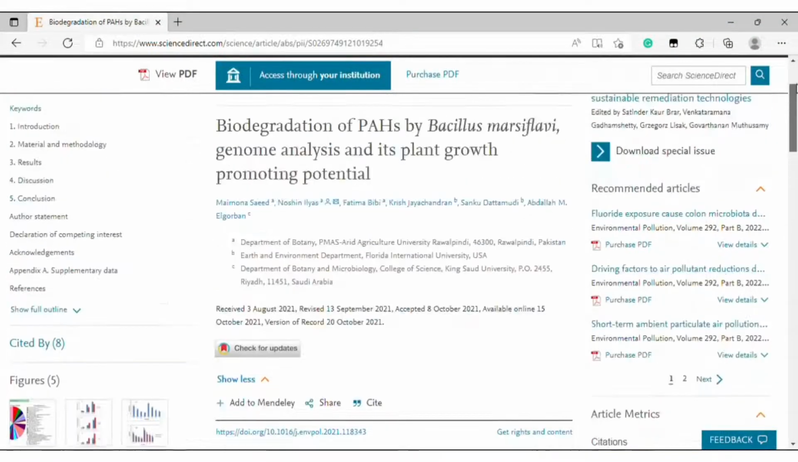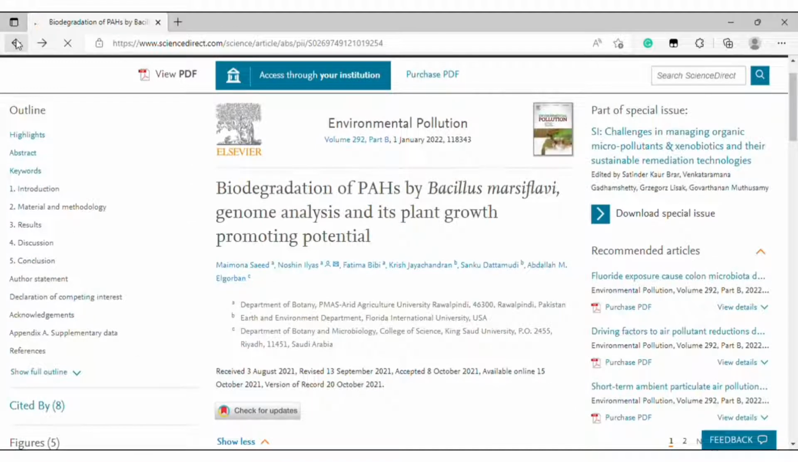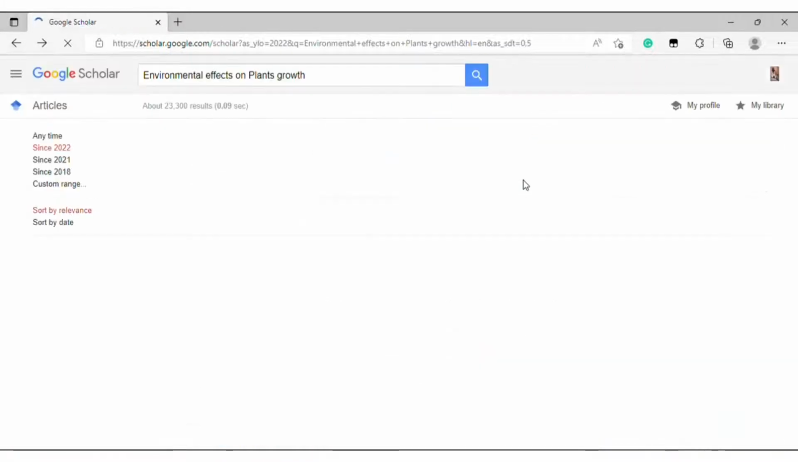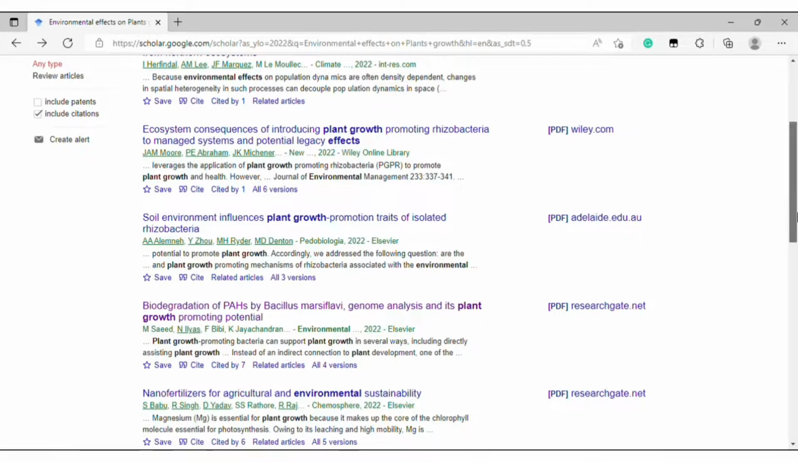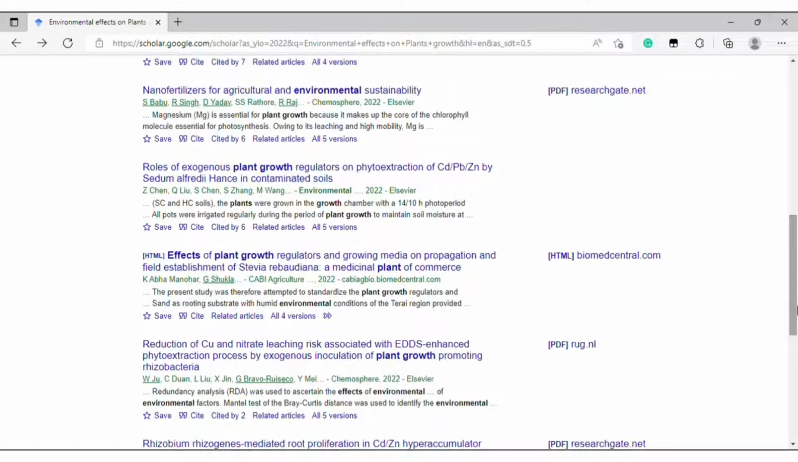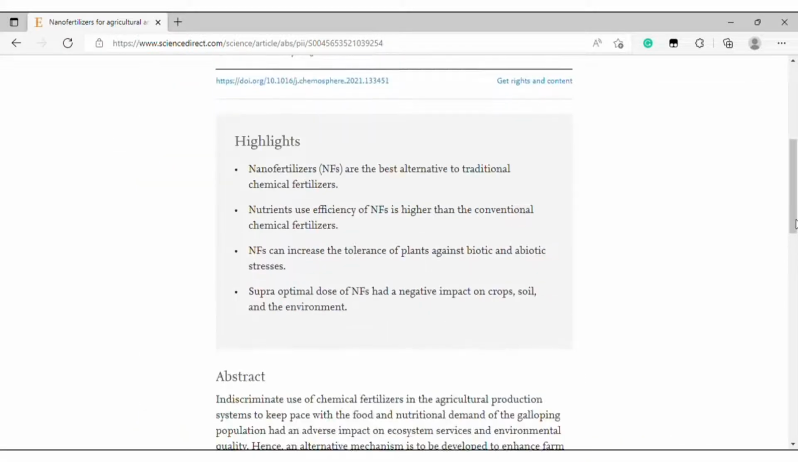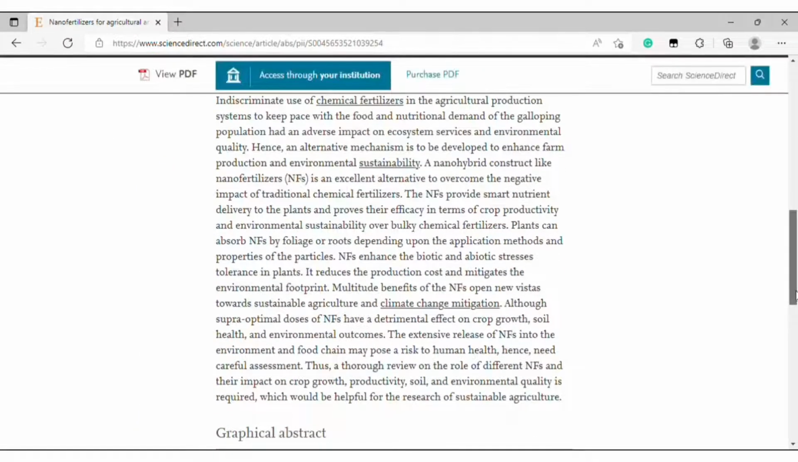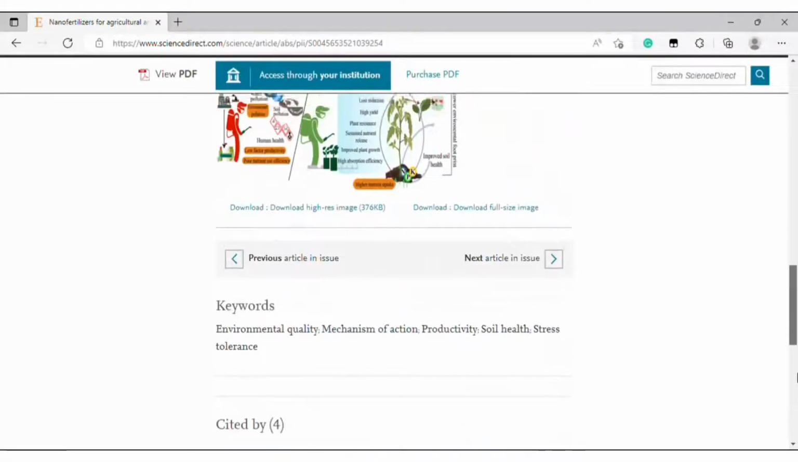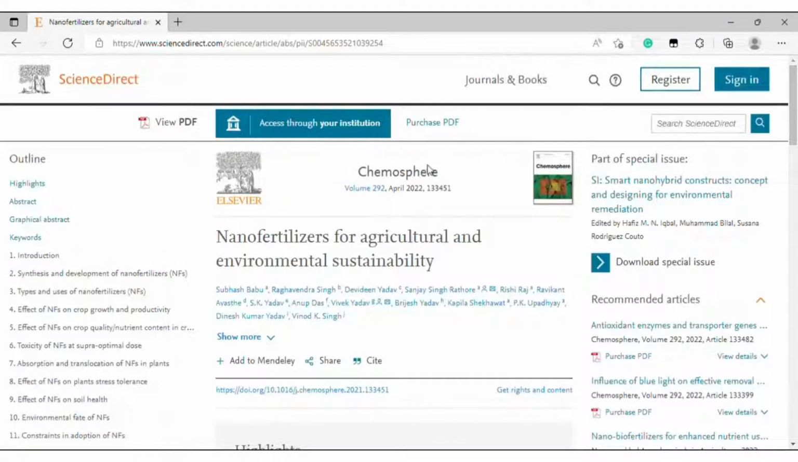So let's go back and see some other one. Like I would go here for the nano fertilizers, and here we are. It also has an abstract, and it also has pictures, and it's also a purchased PDF. Oh my god, everything is purchased, no problem. Abstract and highlights are there, so no problem. You can even work with these also.